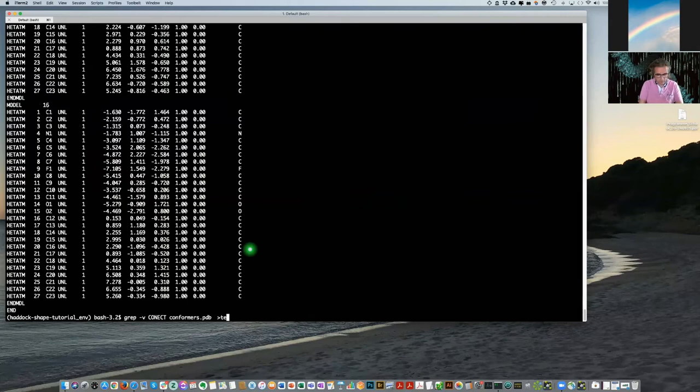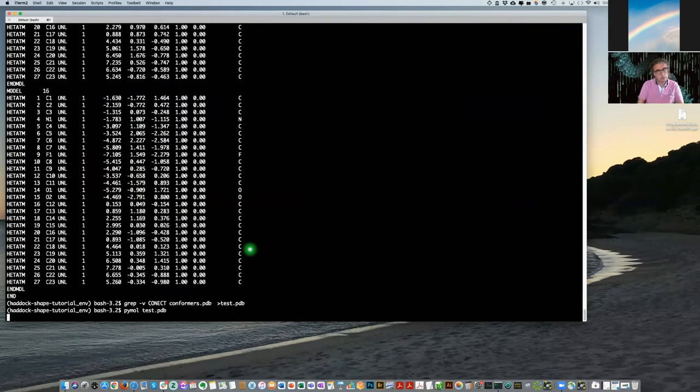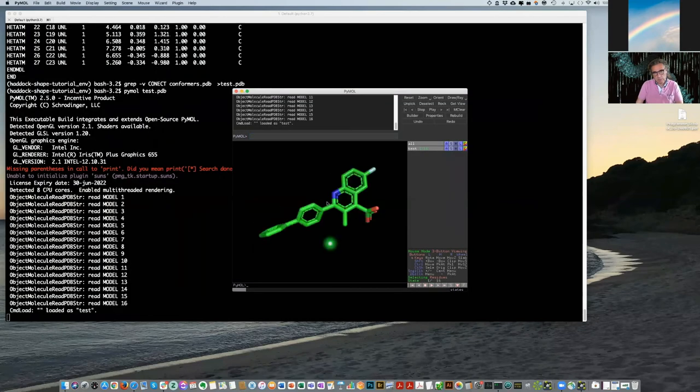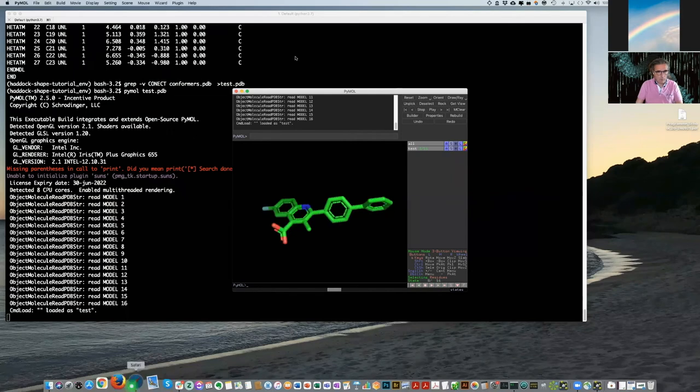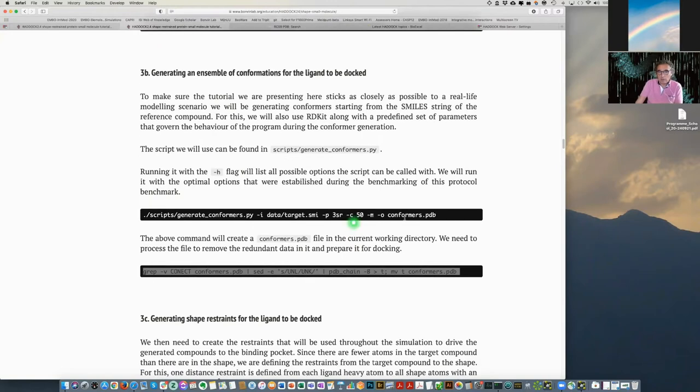I'm just trying to figure out what's wrong with the one that we just generated. Well, the CONECT statements that RDKit generated seem to be messed up. If we remove those, then you see it displays properly. This is the one that I just generated. So this is the run that I forgot to do in the tutorial. Everything is fine. We now have an ensemble of conformations.